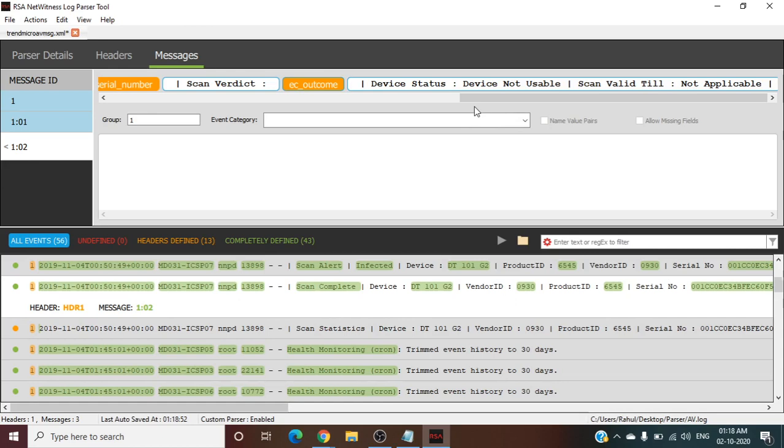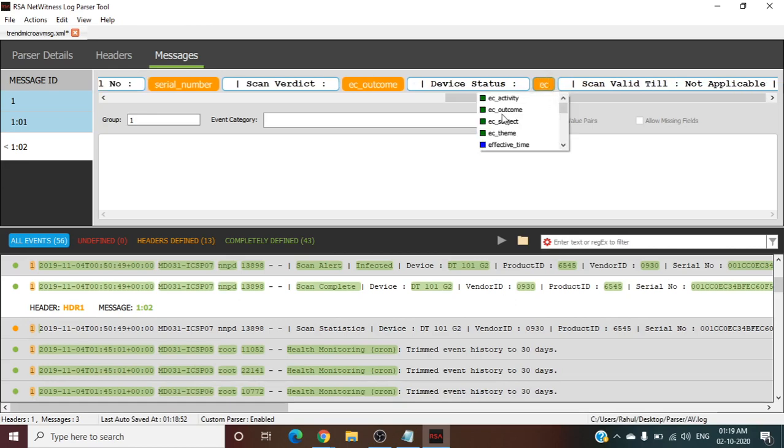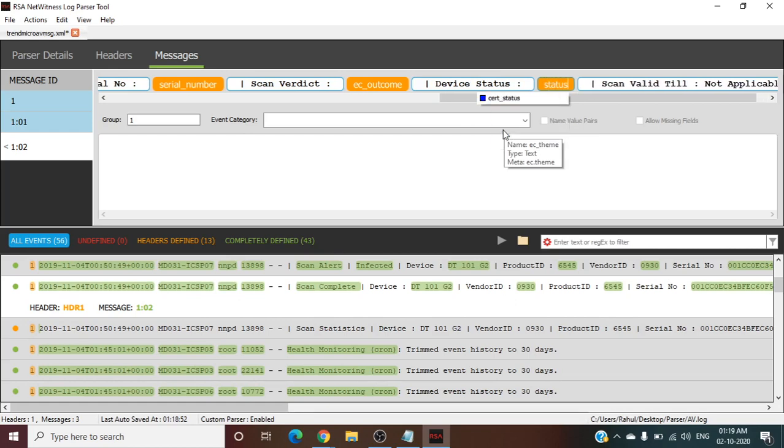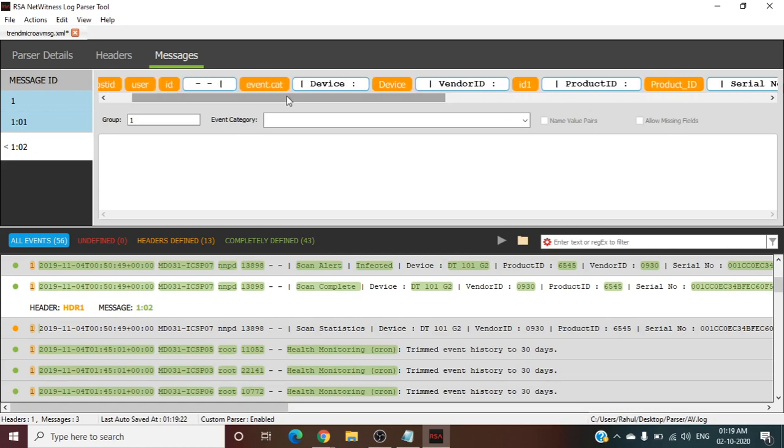Otherwise, device status, we can define this one, AC status, or something is available or not. Nothing. Okay, so we can give AC theme. Okay, we can leave it as it is, a scan tail, it is not important.